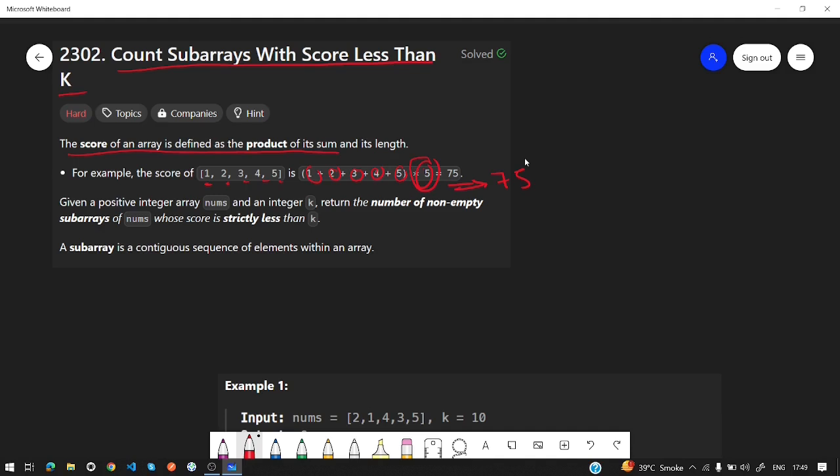Now what the question needs us to find out is: we are given a positive integer array nums and an integer k. We need to return the number of non-empty subarrays of nums whose score is strictly less than k. Strictly less than k means everything which is less than k, not less than or equal to k, only less than k.